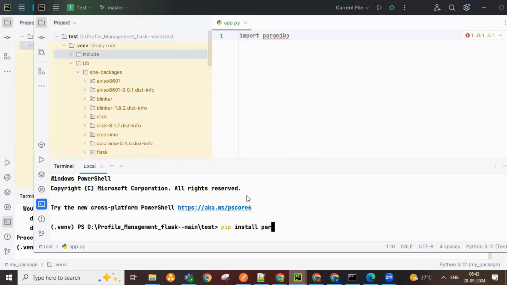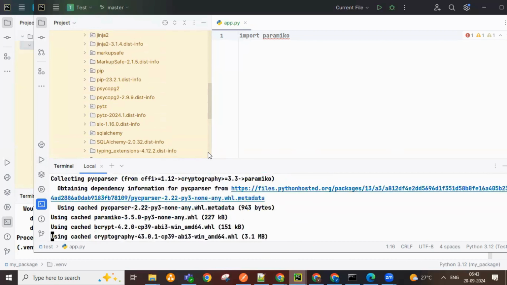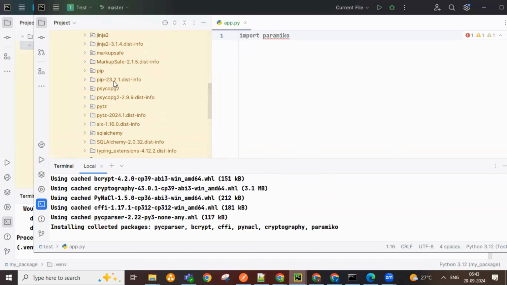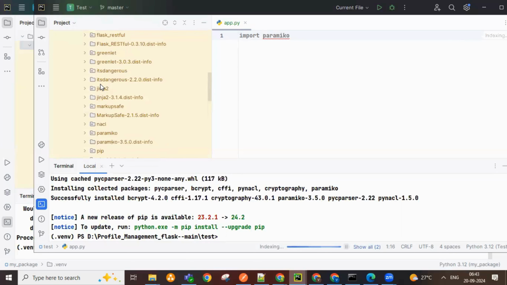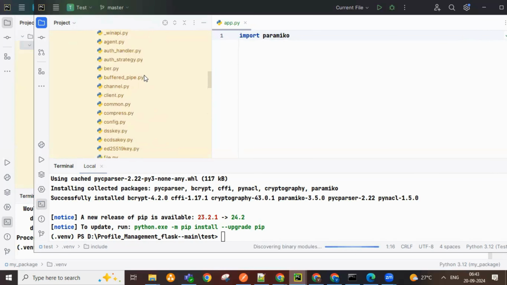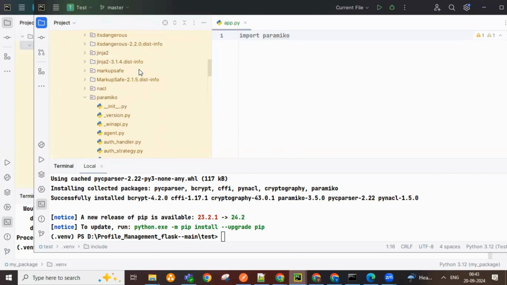Pip install Paramiko, for example. So currently Paramiko is not available. Did you see this? There is no such package. But when I install this, it starts creating the package here. Successful install. Now did you see this? It got updated, and now there is a package Paramiko. You got it? And this is specific to this environment. And if you see the location, that's where it is bound to this particular project only, and I cannot use this project outside. Got it?